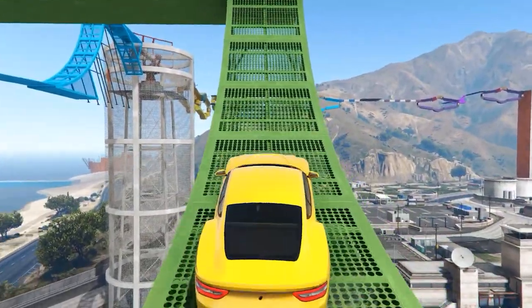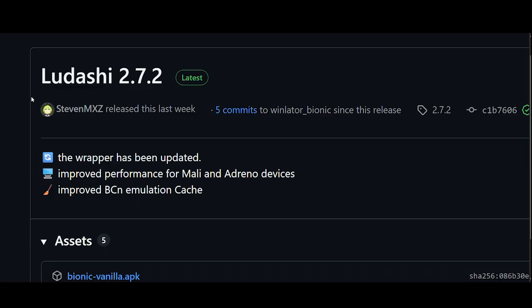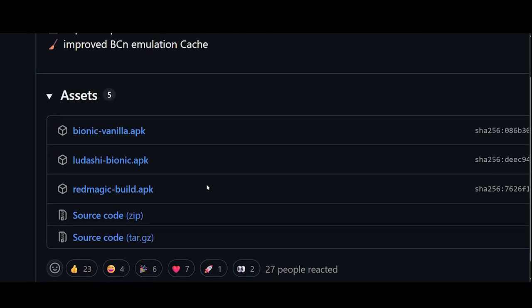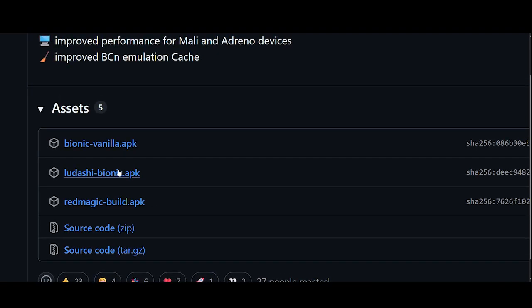Okay, how do we set up? There's a Ludashi 2.72 version, which is the latest version, and if you have a low-end device it works too. You will choose Ludashi Bionic. It has optimized performance on your phone. Okay, let's set up this emulator.